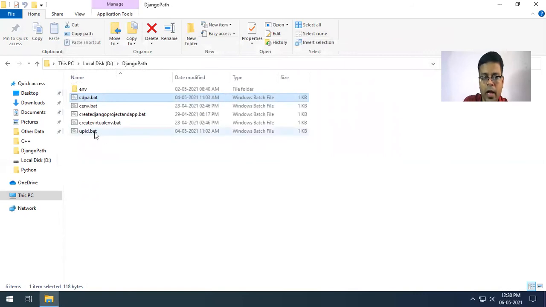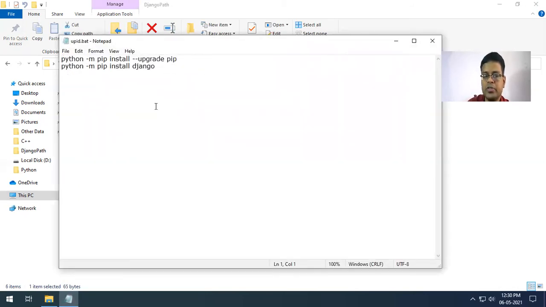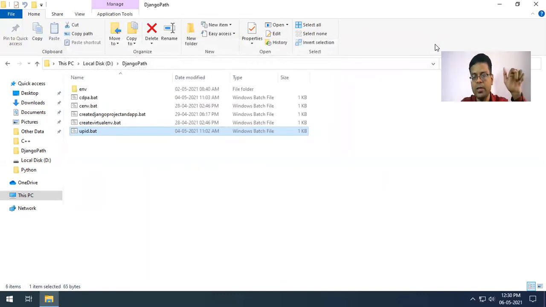So I have created another file, upid.bat. Right click and edit. Two commands here: upgrading pip, and second, installing Django. I have created a separate file for these two commands. So upid will be the new command which will upgrade pip and also install Django. These two things will happen when you use the upid command. But we are going to skip it because we have already installed Django and we have already upgraded pip.